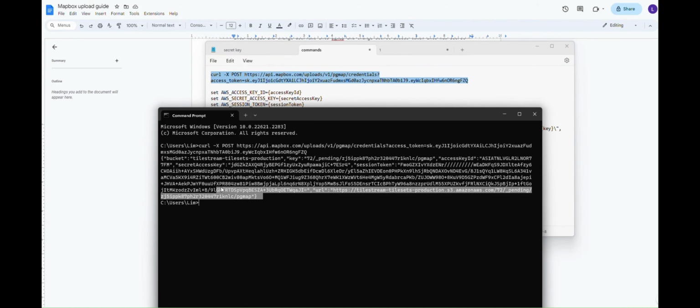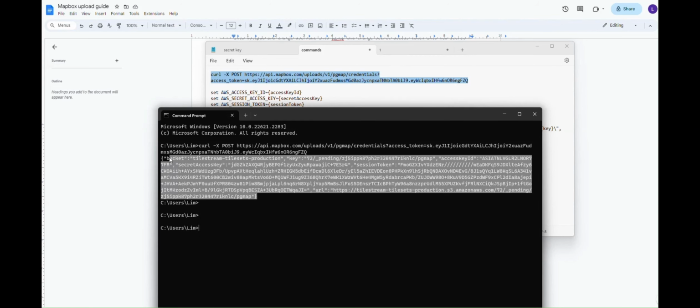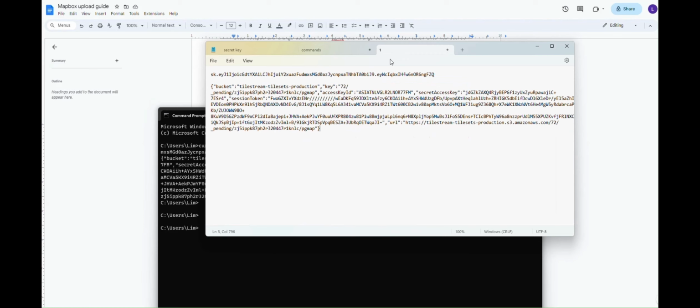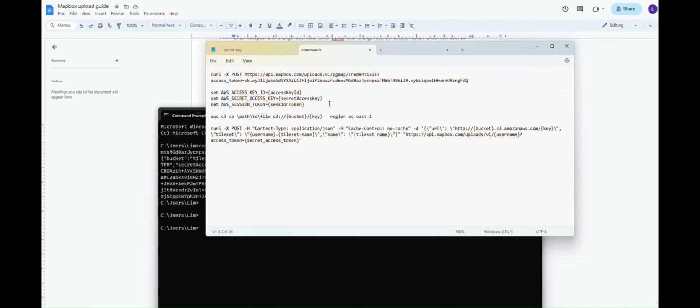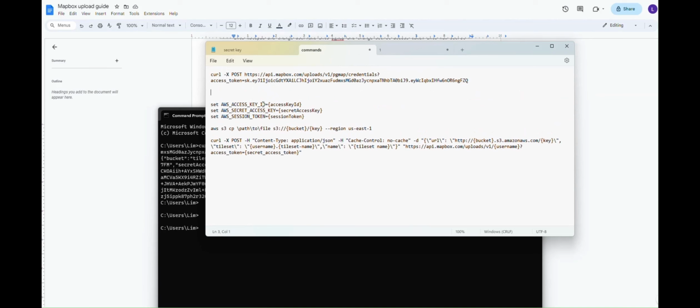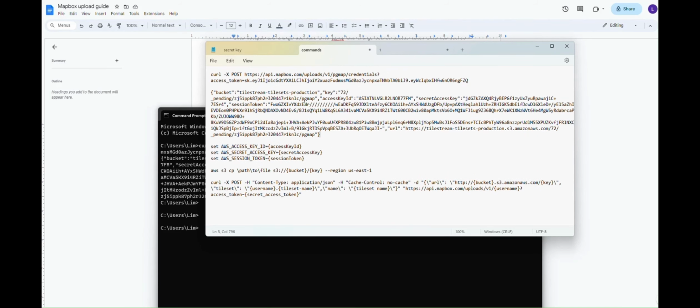Once this command is run, you're going to copy this entire thing and paste it into your notepad. These are basically the login credentials to upload into Mapbox. So we're going to copy and paste so that you can refer to it and see bucket and key and access key ID. These are like your login credentials and passwords. So again, copy and paste everything and replace these specifics in the curly brackets.